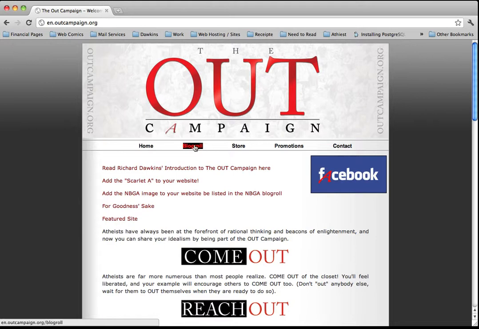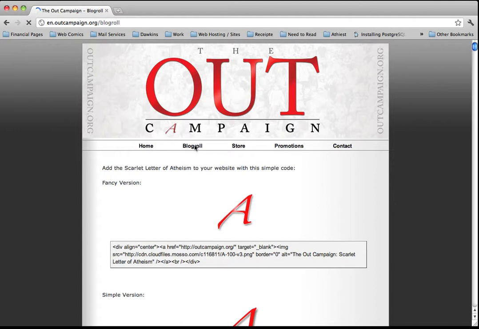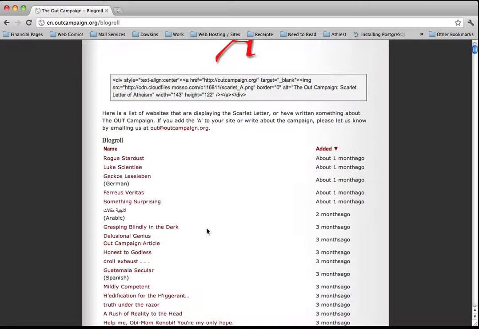The last part is the blog roll. The blog roll is the most featured part of this thing. And the blog roll is just, you put an A on your site saying that you support the Out Campaign, you email us in, and we put you on the blog roll so people can find you on the blog roll.